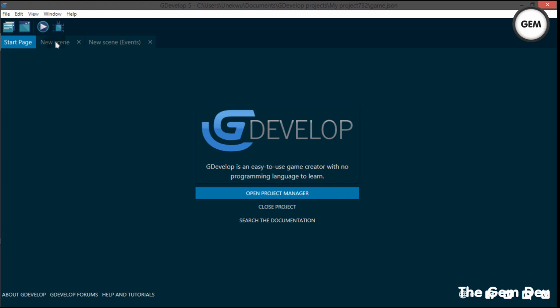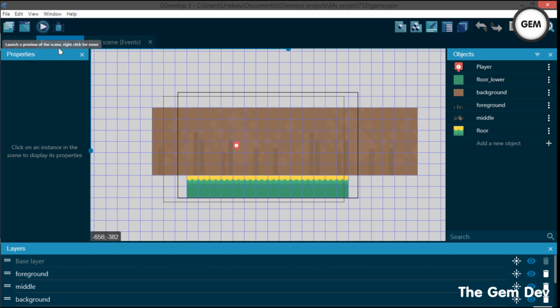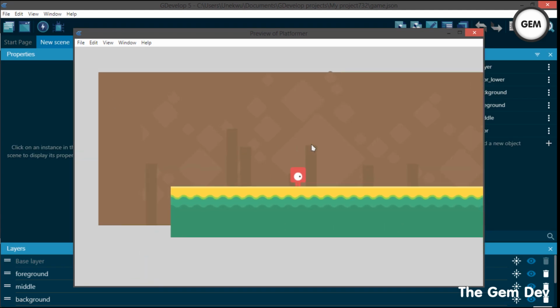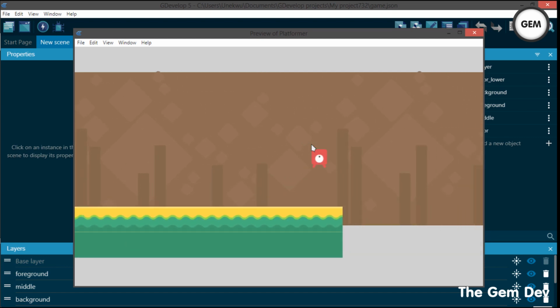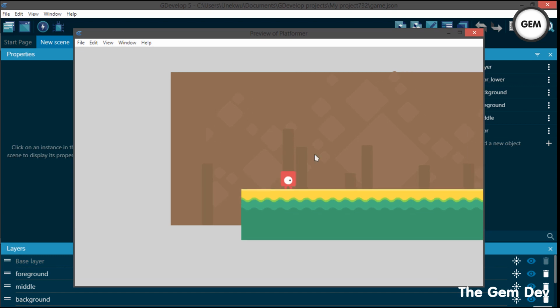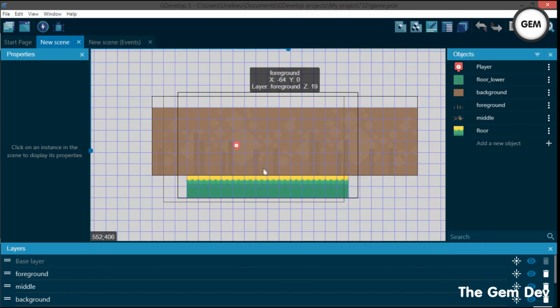Okay, so let's open our new scene right here. This is exactly where we stopped in the last part of the series. So let's preview this. Okay, so here we go. In the last part we added this smooth camera, and we also added the background right there, which is a parallax background. Okay, so let's close this and let's begin.